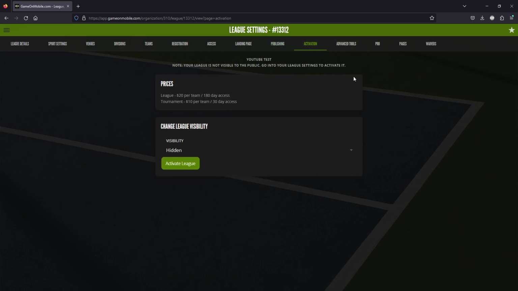Activation, this will be where you'll go and pay. Because mine's an administrator account, it doesn't quite show it here, but there'll be a link to put in a promo code here, as well as click to confirm invoice, and that's where you'll go ahead and pay for your league to make it live and active for everyone to see online.